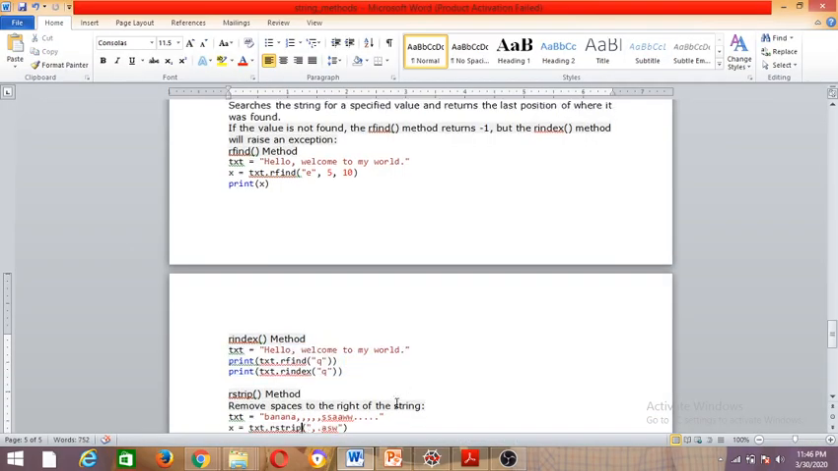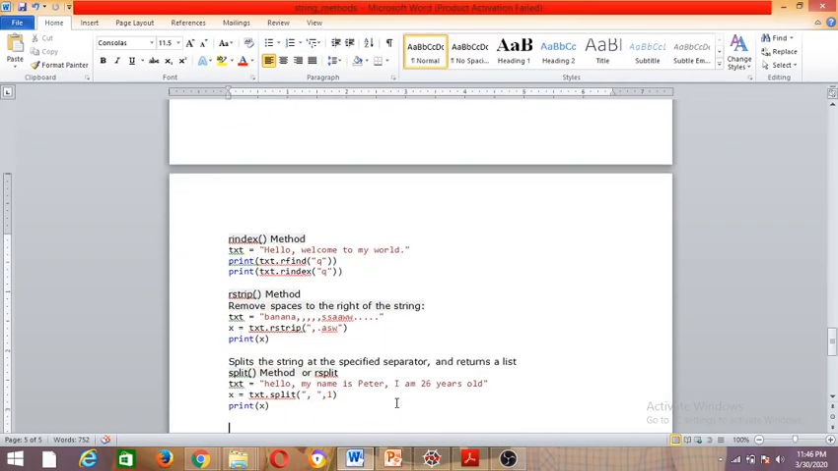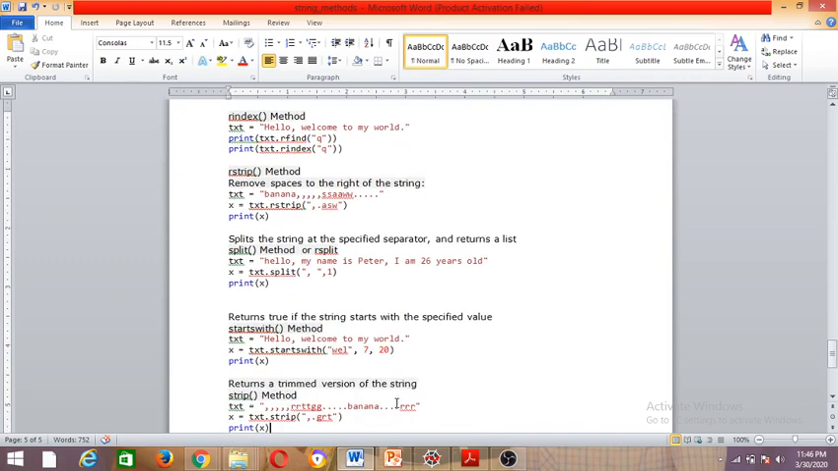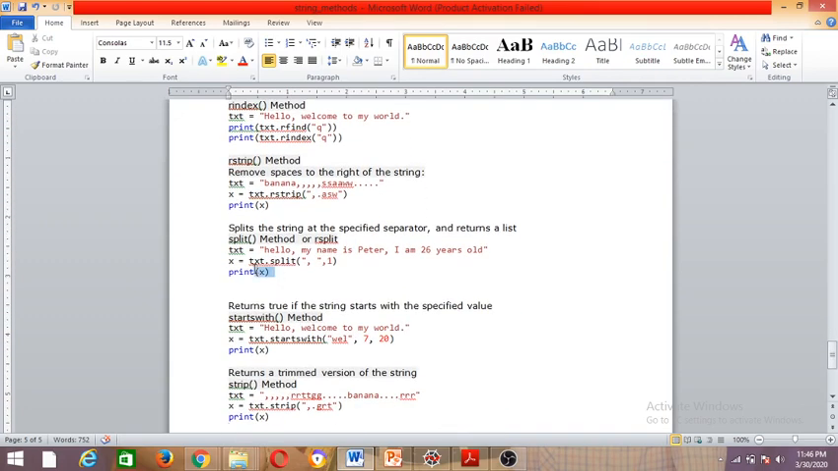Okay, next, that step was done. Now the split method. So what is the split method? The split method will split the given string into multiple list elements.